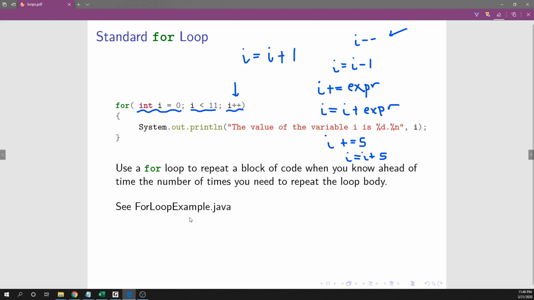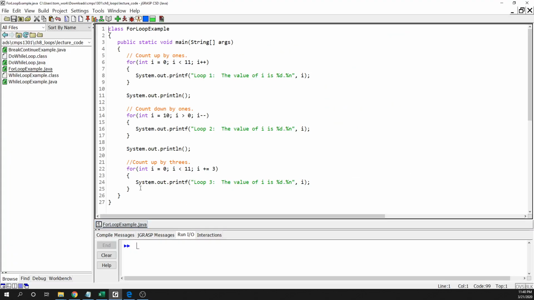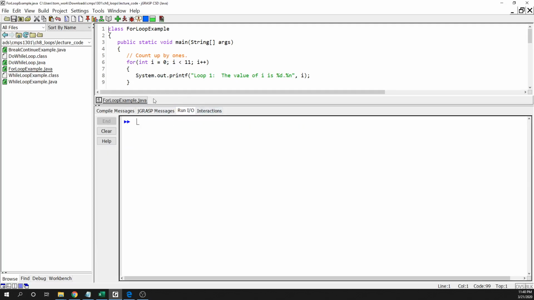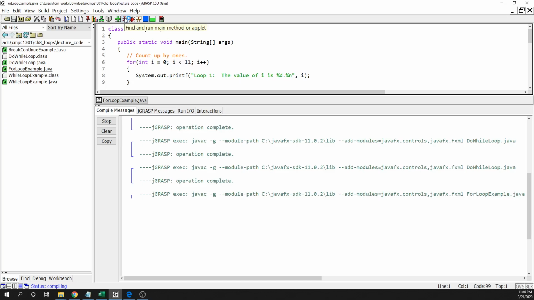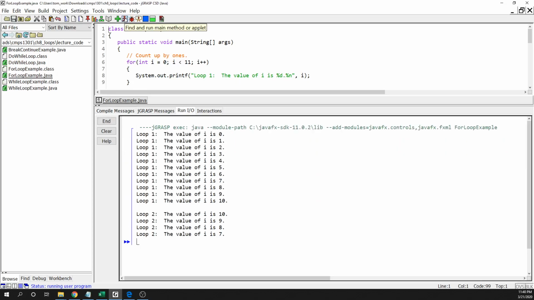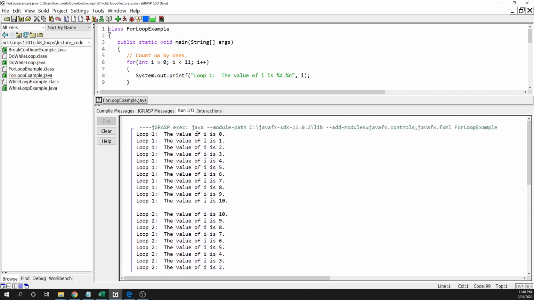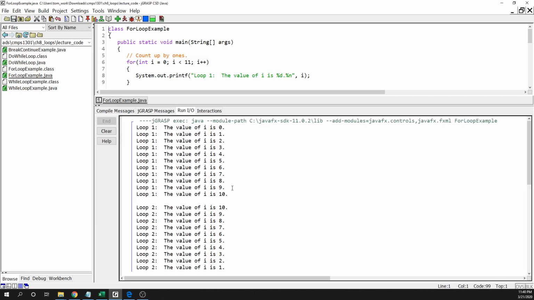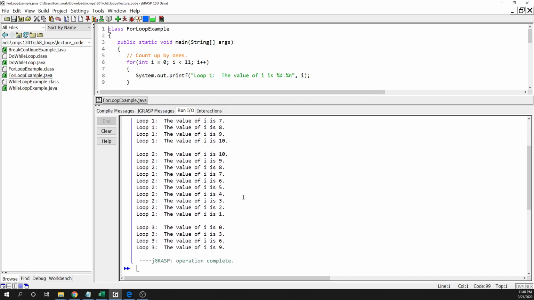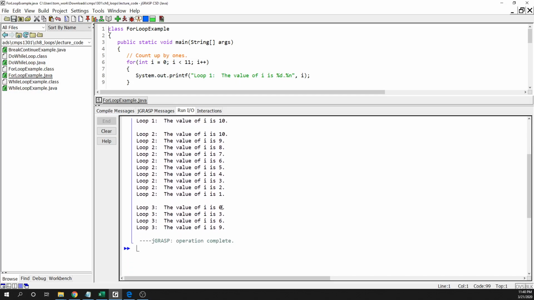All right, let's take a look at this for loop example. In the for loop example, I'm just going to go ahead and run it so you can see the action first. All right, so here I have 3 examples of for loops. You can see that loop 1 is just basically counting up by ones from 0 to 10. Loop 2 is counting down from 10 to 1 by ones. And then loop 3 is counting up by 3 from 0 to 9.